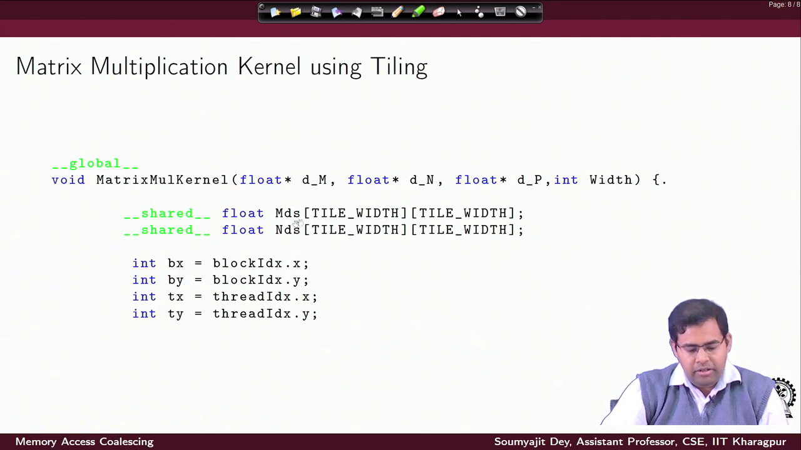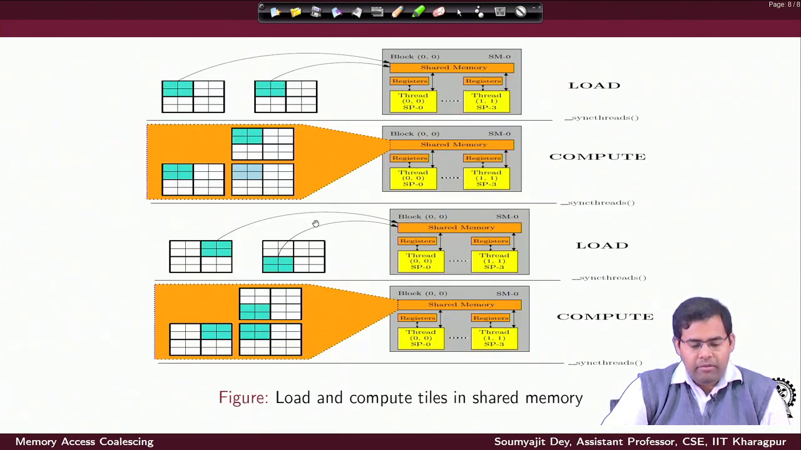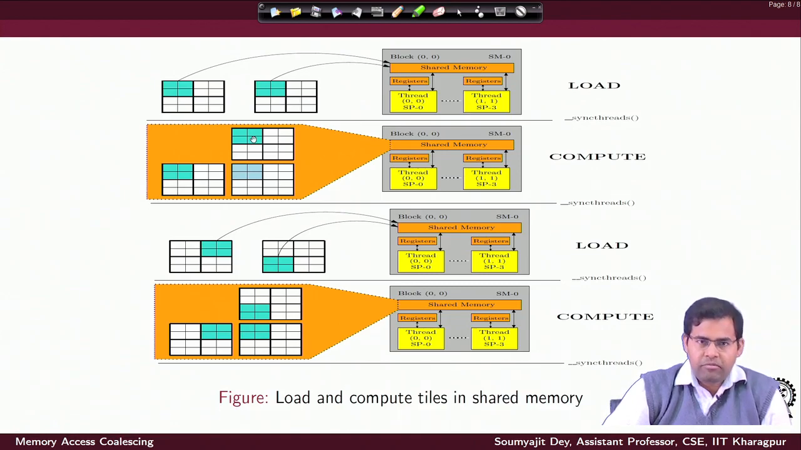So, inside the kernel I would define two shared memory locations, each of the size tile width by tile width. Why? Because assuming that I am going to do this kind of load compute, I am loading these two tiles from these two different input matrices into the shared memory, right. The compute phase will go on in the shared memory and we will see the advantage out of it, right.